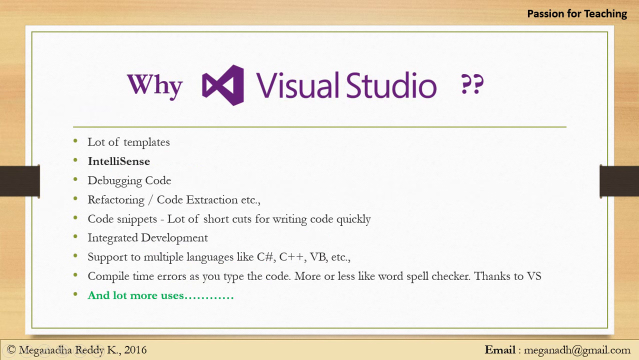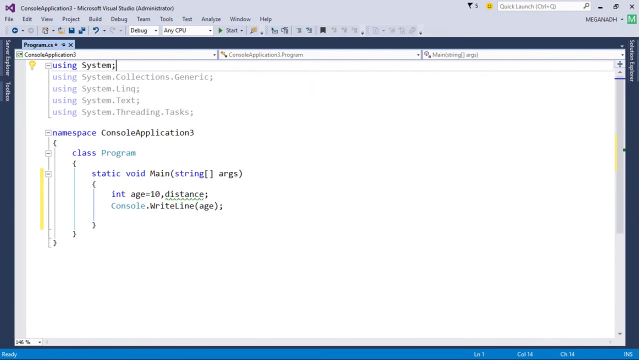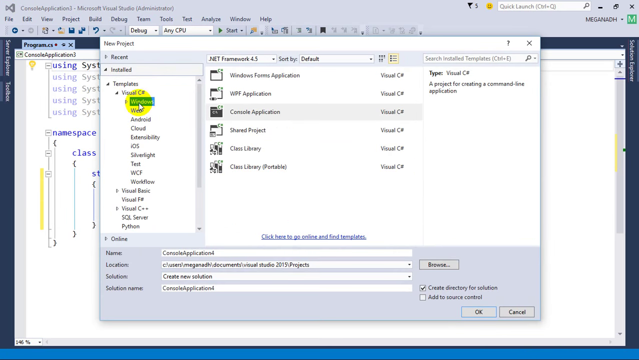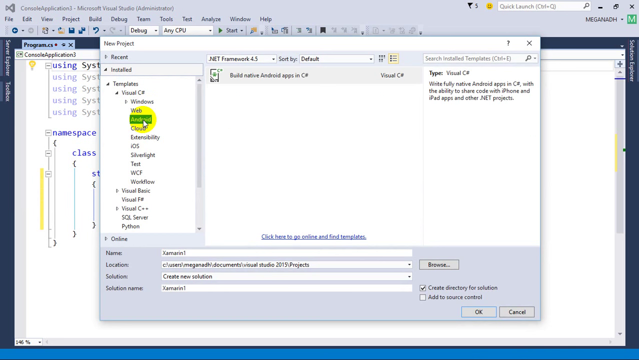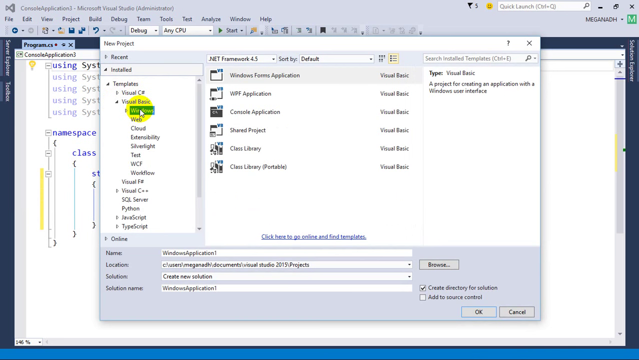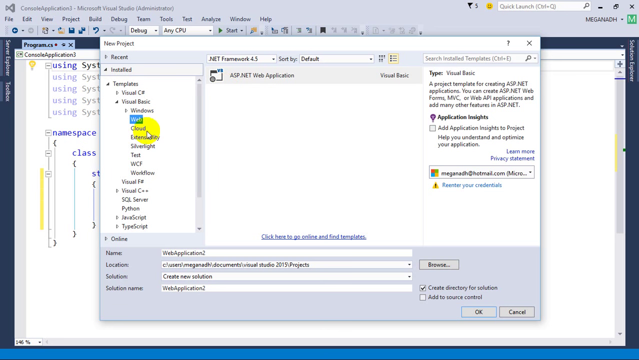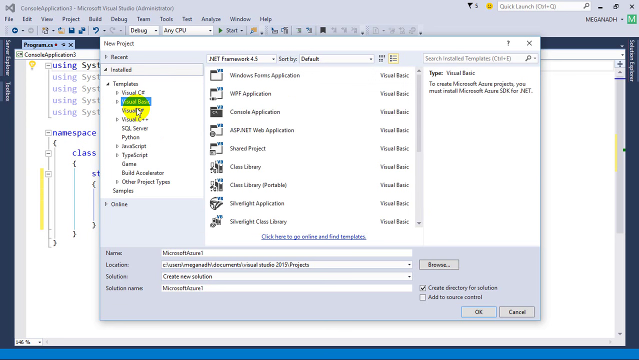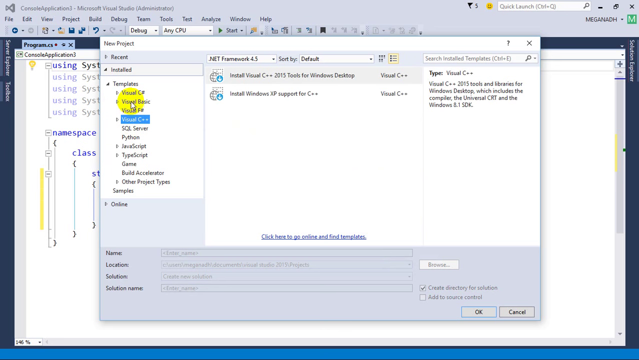See here, now I'm going to open Visual Studio, and I'm going to create a new project: File, New Project. And you can see here, I can create a Windows project, a web project, or an Android project. I can create it in Visual C#, or it is supporting Visual Basic also. See here, I have Visual Basic Windows applications, web applications, or cloud applications. That can be done using VB, or you can use Visual F# or Visual C#. So all these types of projects I can create using Visual Studio.